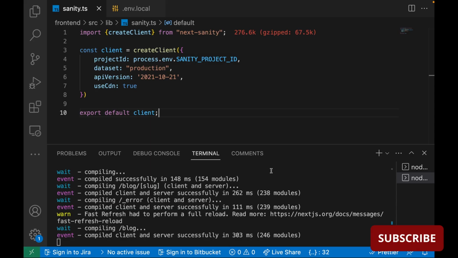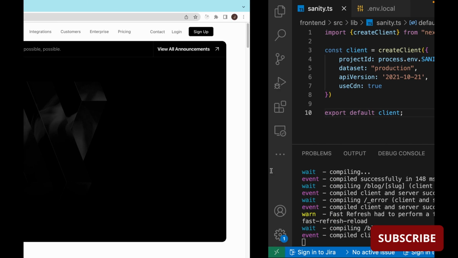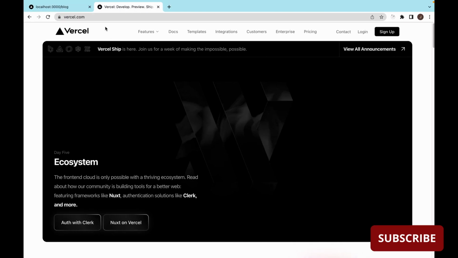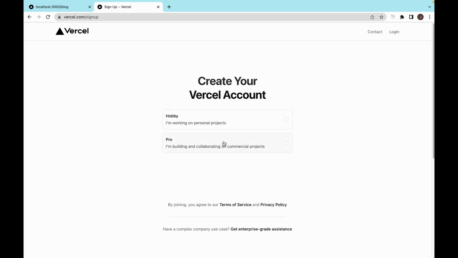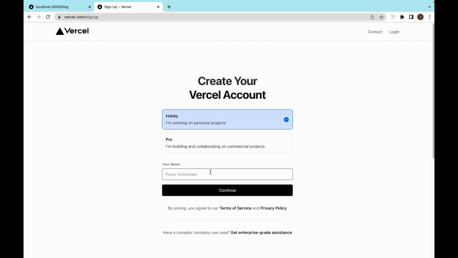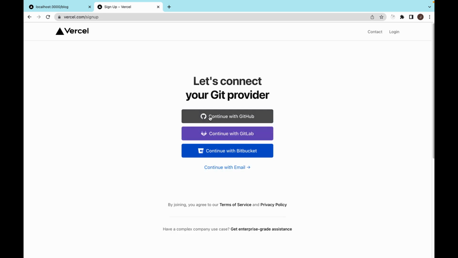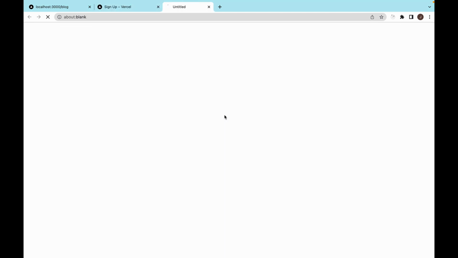To go on and deploy our Next.js application, we need to come over to vercel.com and create an account. So come over to vercel.com and do sign up, and you'll be prompted with some questions. So you can just go on and answer the questions over here, and then you need to connect with the provider. So you can either use GitHub or you can continue with email. In my case, I am going to continue with GitHub.